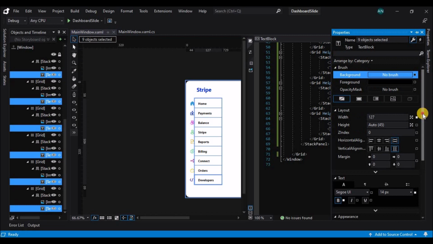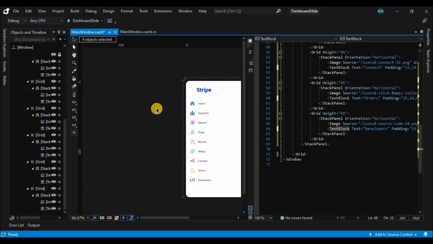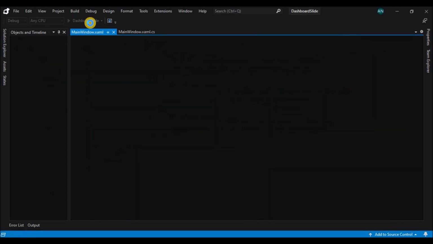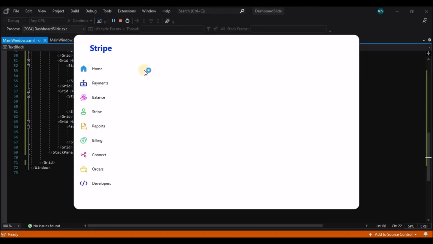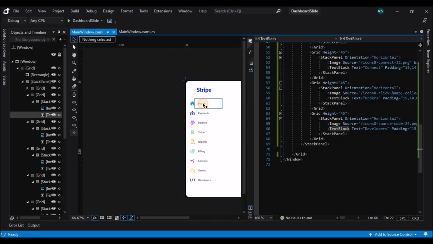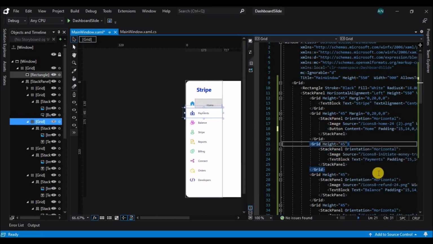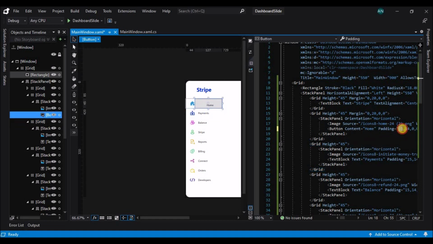So as you can see, here we are changing the font weight and the font size. So now let's stop the application and select the first text block and change it to a button, and let's change the text property to content. Remove the padding.